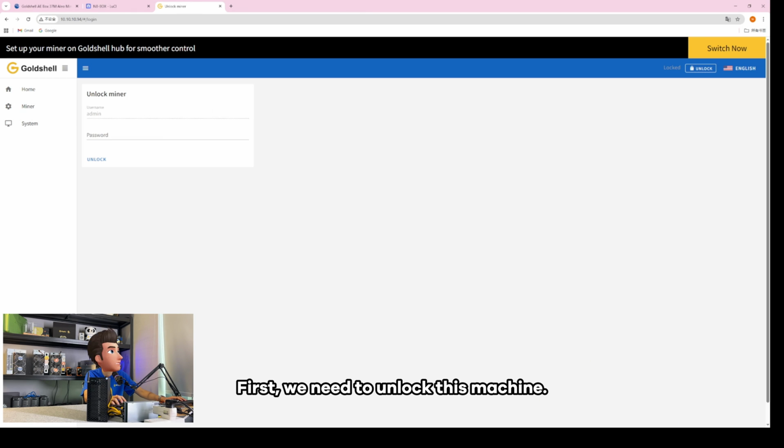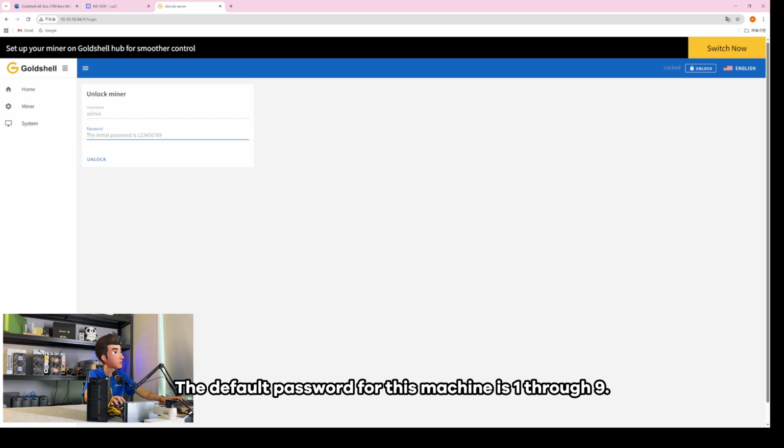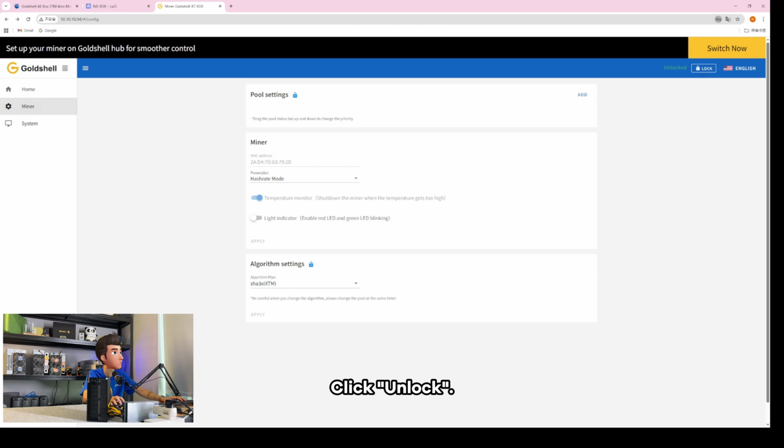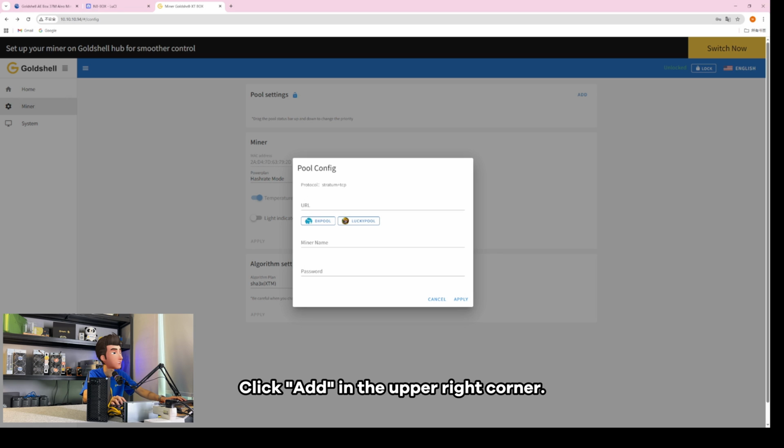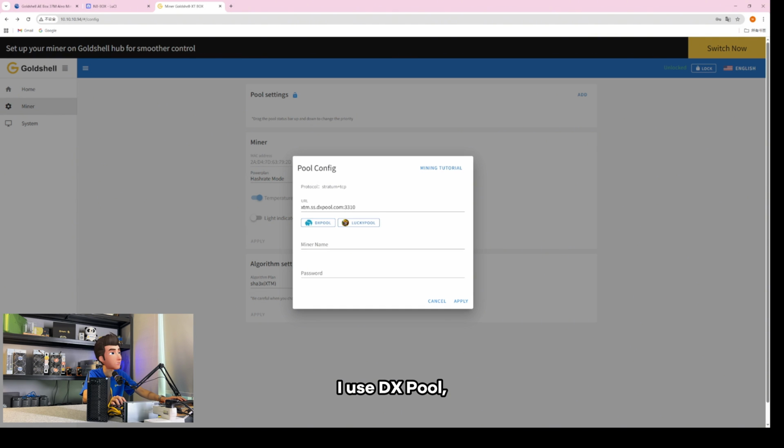First, we need to unlock this machine. The default password for this machine is 1 through 9. Click Unlock. Click Add in the upper right corner. I use DDEX Pool, so just click DDEX Pool directly.